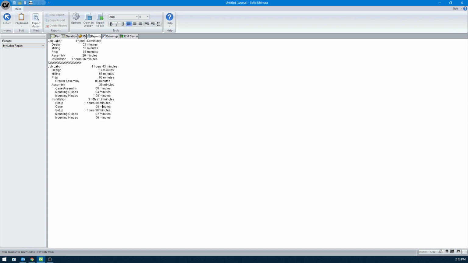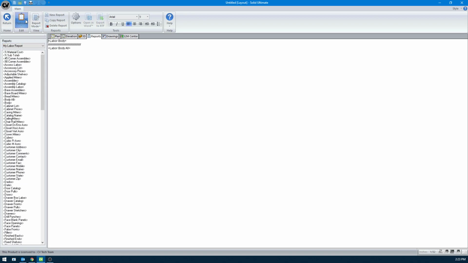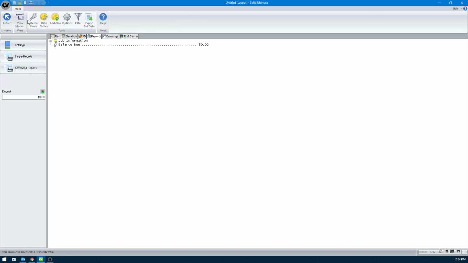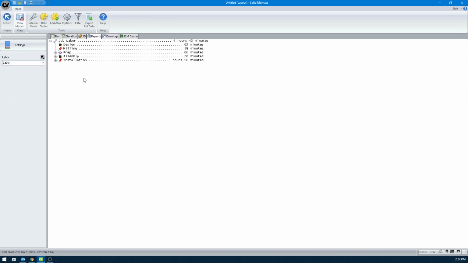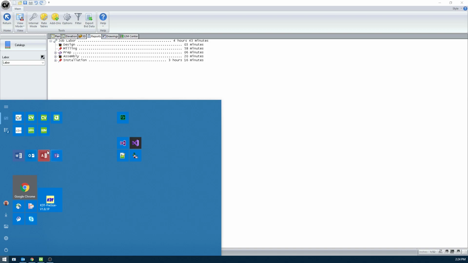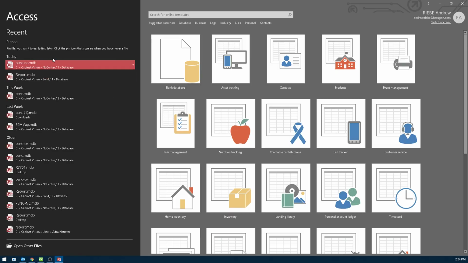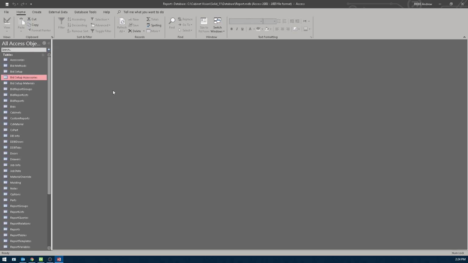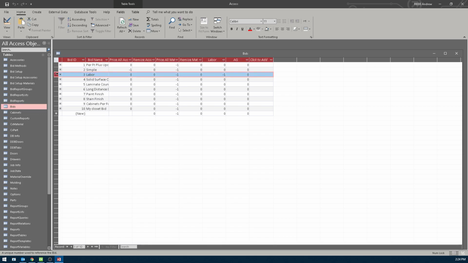So that's one way we can do this. If you are not trying to find out how much labor is actually in the job itself, and instead you want to find out how all of these things are set up, what we can do is find it in our database, and I'm going to open up Access right now because that's what I have to edit here. I'm going to open up the report.mdb, and I believe it's in bids. Yeah, you can see here's my labor bid.